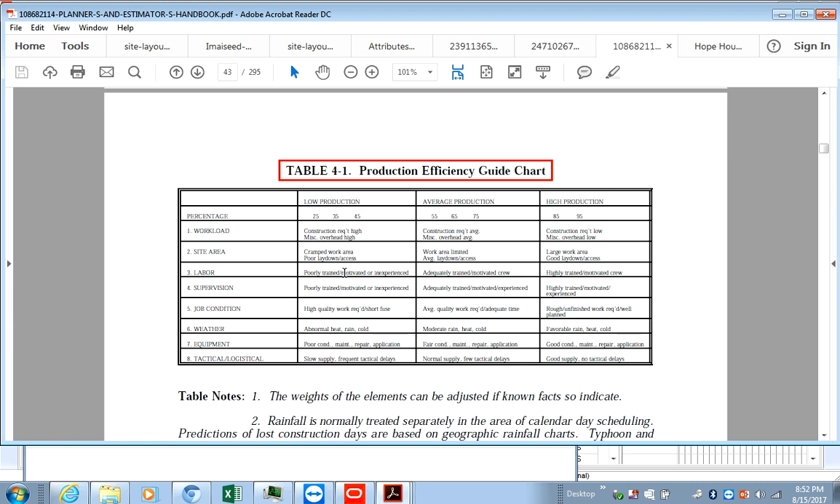Supervision, labor, poorly trained, motivated or inexperienced. Adequately trained, motivated crew. Highly trained, motivated crew. So you see the categories. It's been categorized for you. This will be good for you guys, right? So you just literally say labor, site area, issues with program, issues with work on site. These are the issues that you have come across.